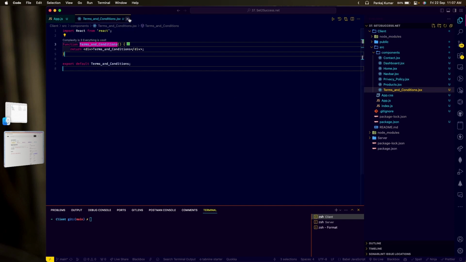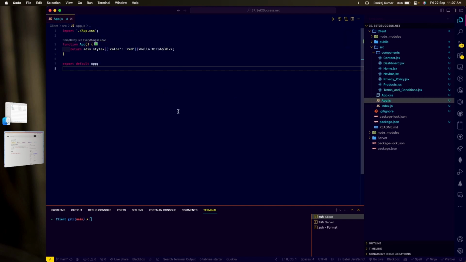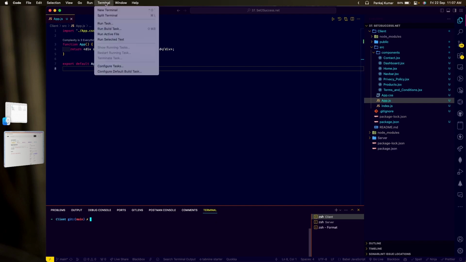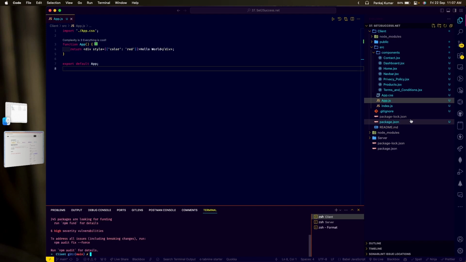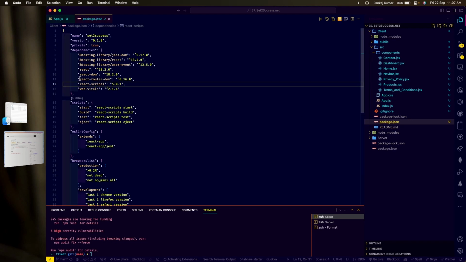So first things first, I have to install the npm package in the terminal. If there is no terminal, you have to click on terminal and new terminal. So type the command npm i react-router-dom and hit enter. This command will install ReactRouterDom to your project. Let me show you where it is installed. Here is my package.json and here is the ReactRouterDom package. So it is successfully installed in your project.